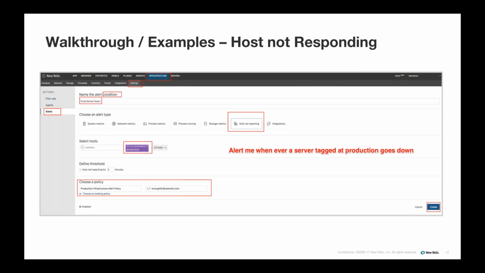One example of that is a super basic alert like host not reporting. So in this, we kind of walk through what we see on the screen here. This is a very efficient way to set up what I would call a catch-all base level alert against a production system or environment. So we're in the infrastructure product. We've chosen host not reporting as the condition type. And then we're using an EC2 tag called environment, and the value being production.